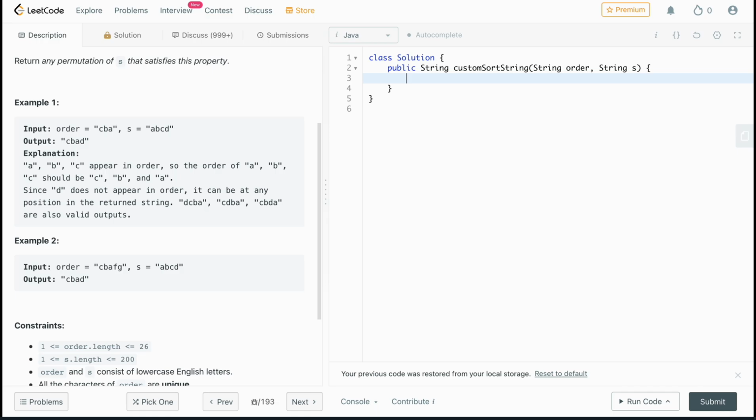Okay, so let's go to coding it. So like I said, we're going to have to first get the frequency of each letter that appears in s. So we're going to put it into an array. You could also use a hash map if you would like. Equals new int 26, so for the 26 letters.